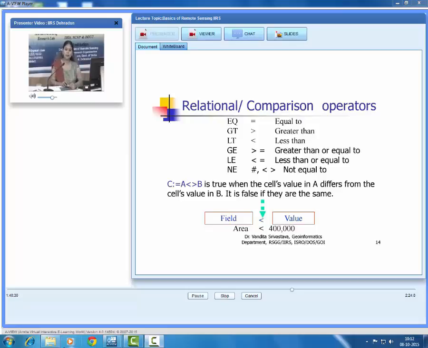Another example of such a relational statement is a very simple statement wherein you can perform comparisons, and that's why they are known as comparison operators also. Field is less than field, and then relational operation and then value. An example is area less than 400,000.